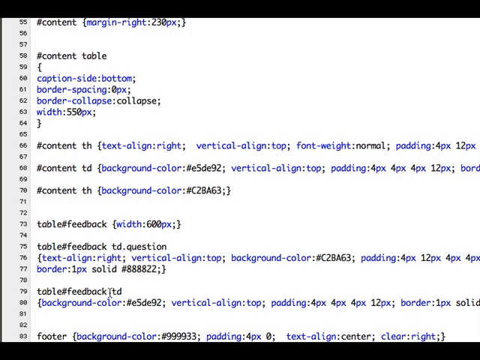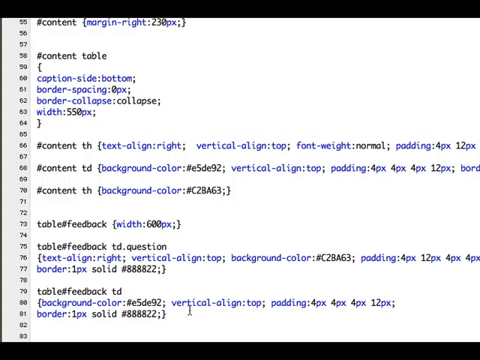And then for the standard TD, which is within the table with an ID of feedback, we have a background color of an even lighter tan, vertical alignment top, padding, this time with 12 pixels of padding on the left, and then the same type of border. You may say, well, couldn't you have just gotten away with doing TD question here? And I could have. If I had taken this out, it would have still worked.